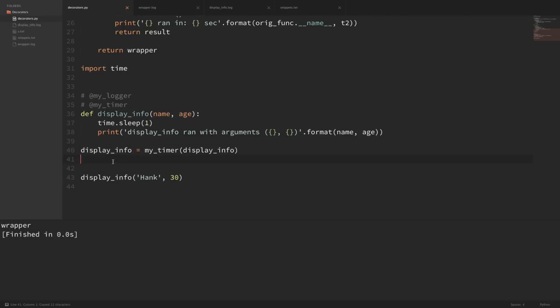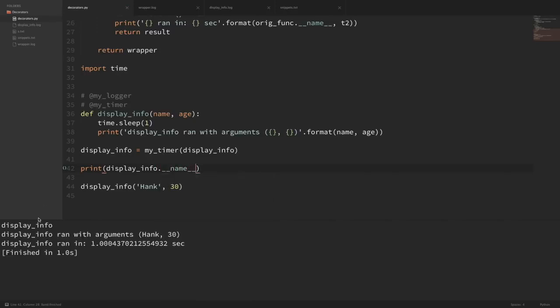So now if I do this again and print the display info name like I did before, this is when we got wrapper that printed out. Now you can see that it prints display info like we would expect. And this extra stuff here is just because I forgot to comment out this line here. But now that this is the display info like we would expect it to be, we should be able to go back and run our stacked decorators without any problem.